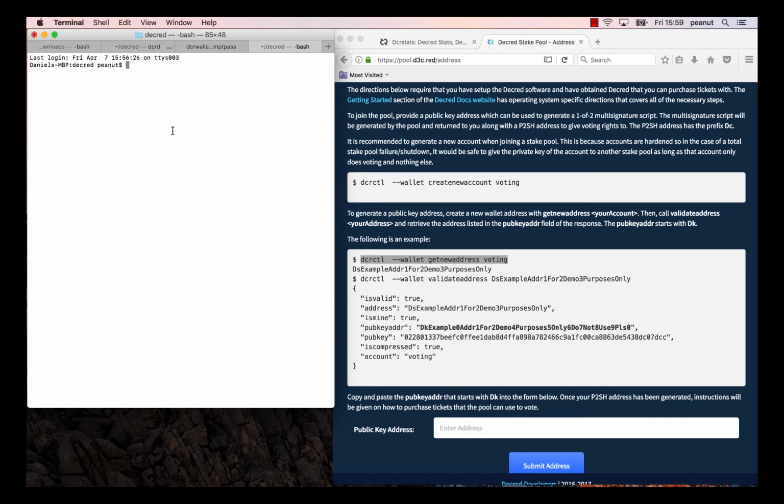So let's first get ourselves an address. Switch over to the terminal window and type ./dcrctl --wallet getnewaddress. Then press enter. And there's our address.